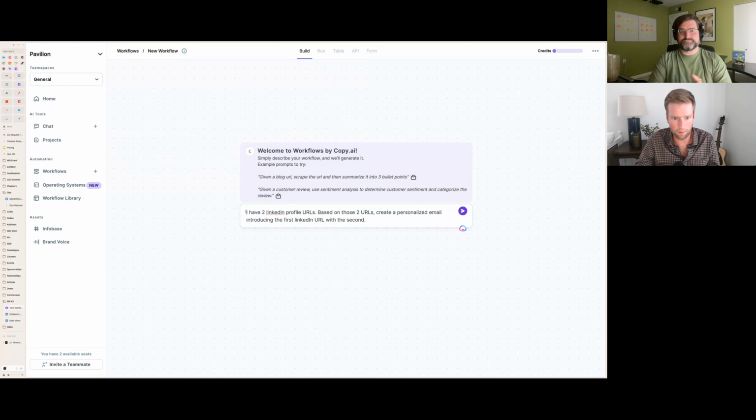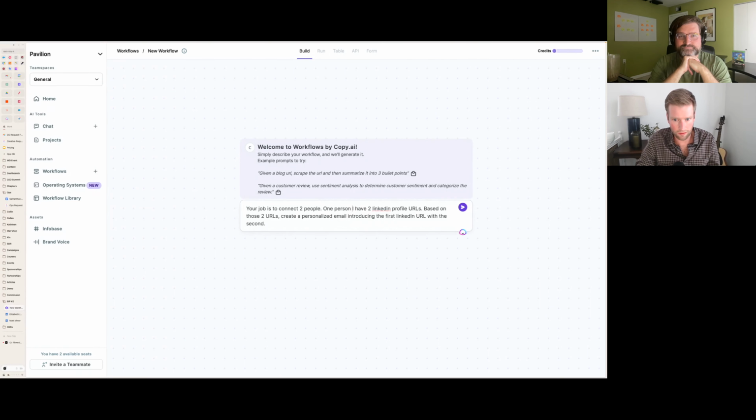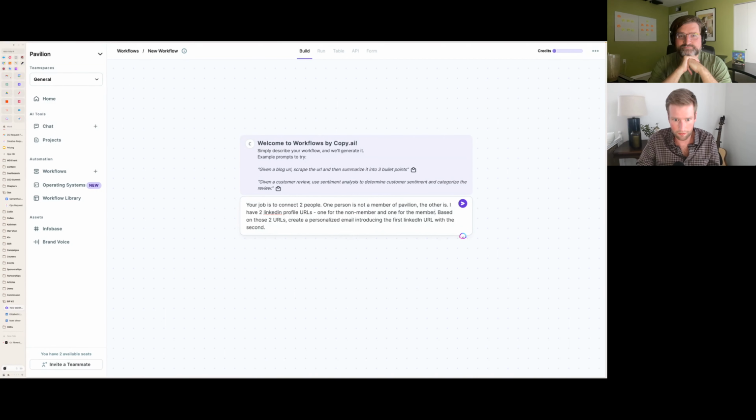I'm going to open up with their job. Your job is to connect two people to two people. One person is not a member of Pavilion. The other is. I have two LinkedIn profile URLs, one for the non-member and one for the member. Based on the two URLs, create a personalized email introducing the first LinkedIn URL with the second.